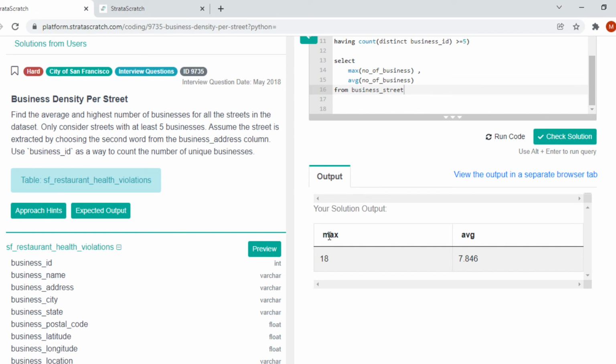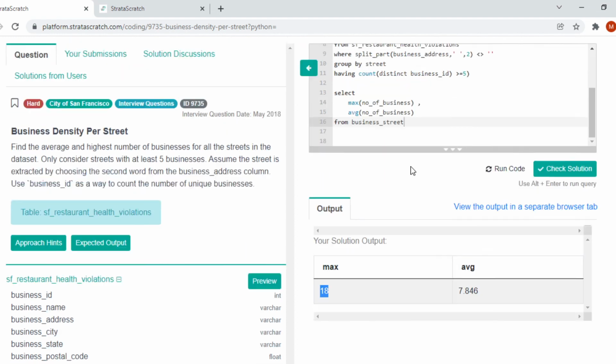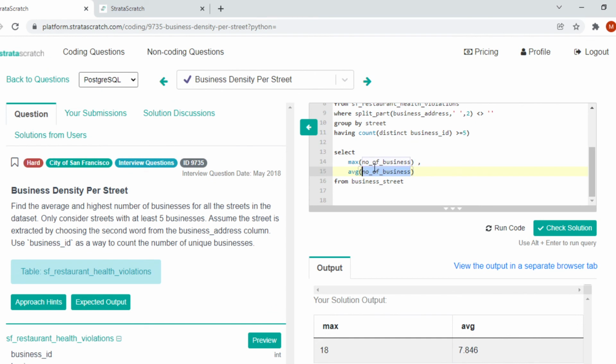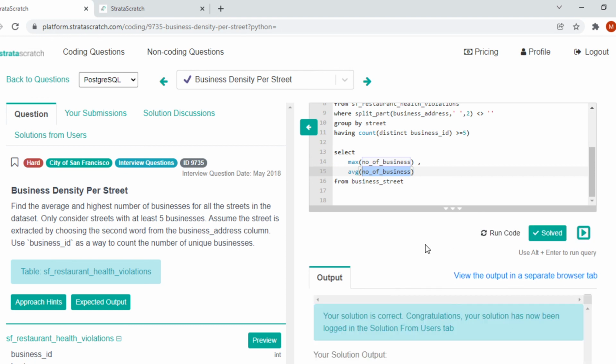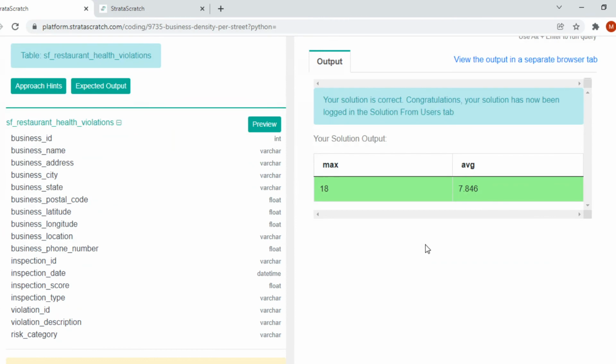We need two columns, that is max and average, and we just will have one row as a result. That is because we are just maxing it out and averaging it out. That will leave us with one result, right? That's it. Let's check the solution if it's running. And that is perfectly right.